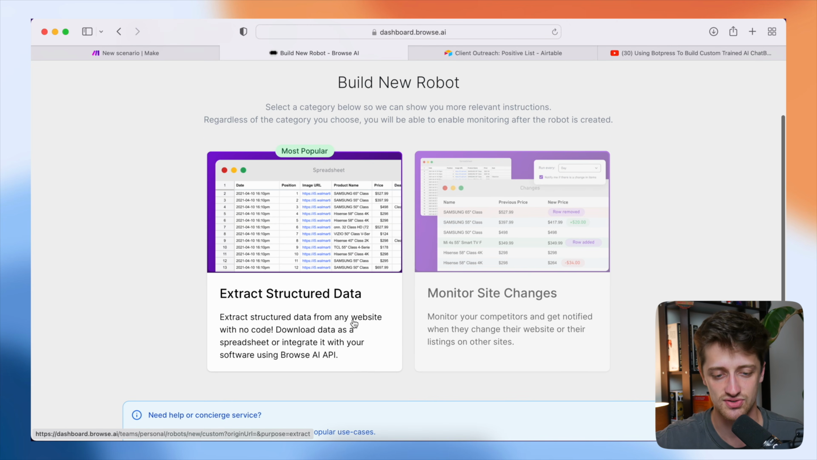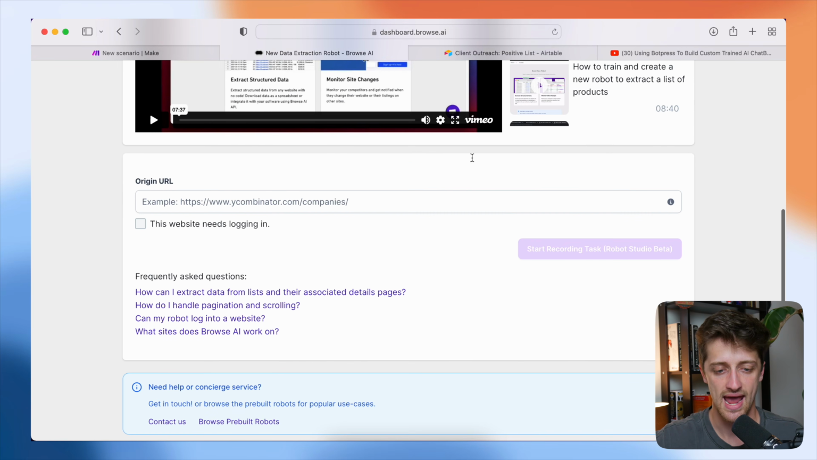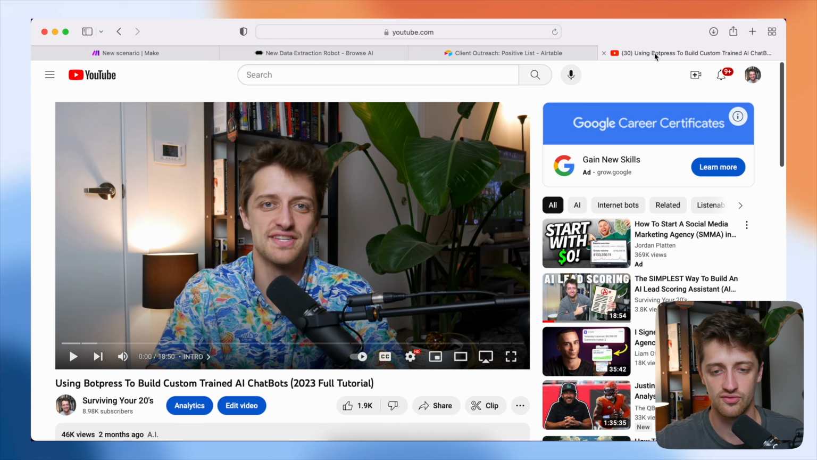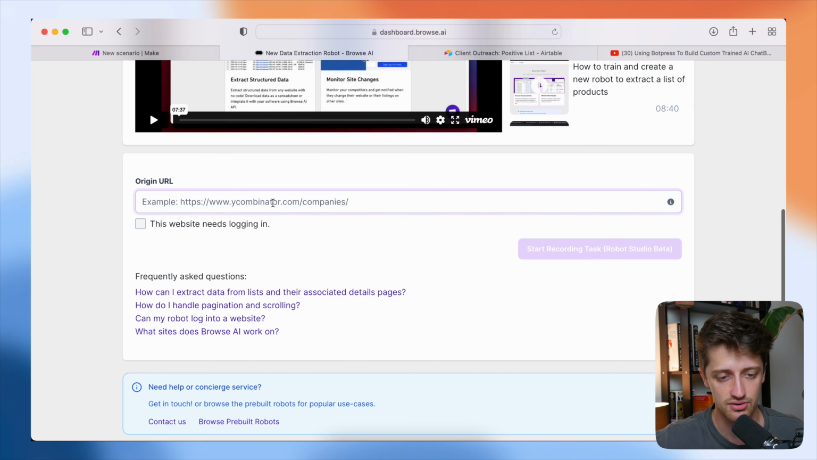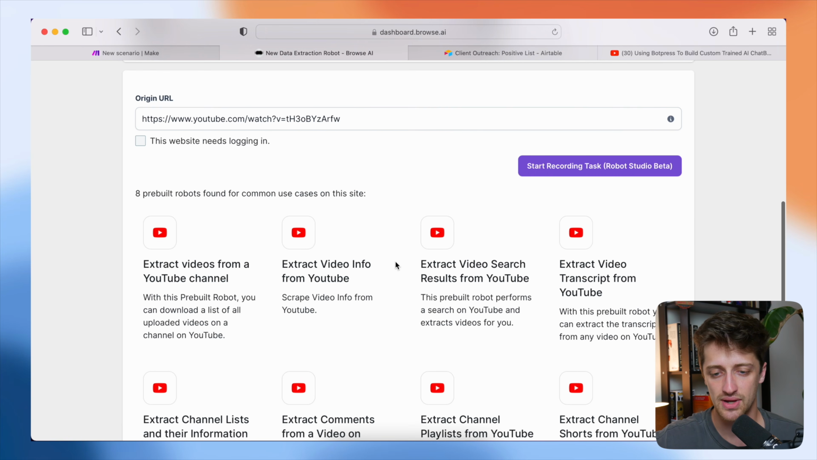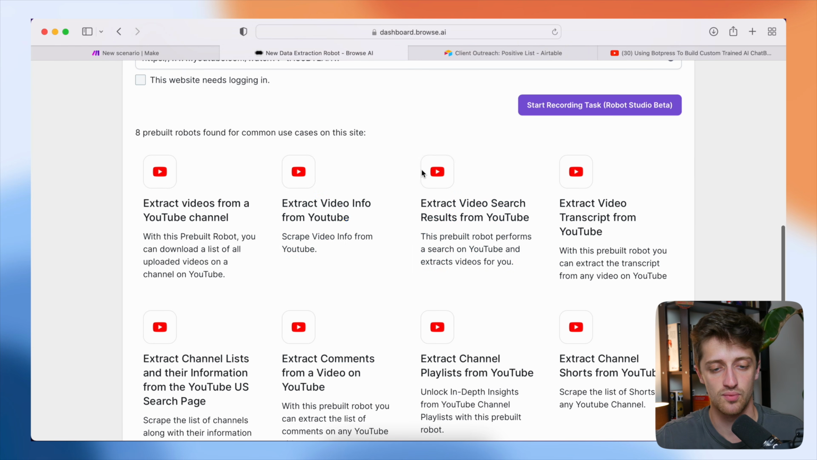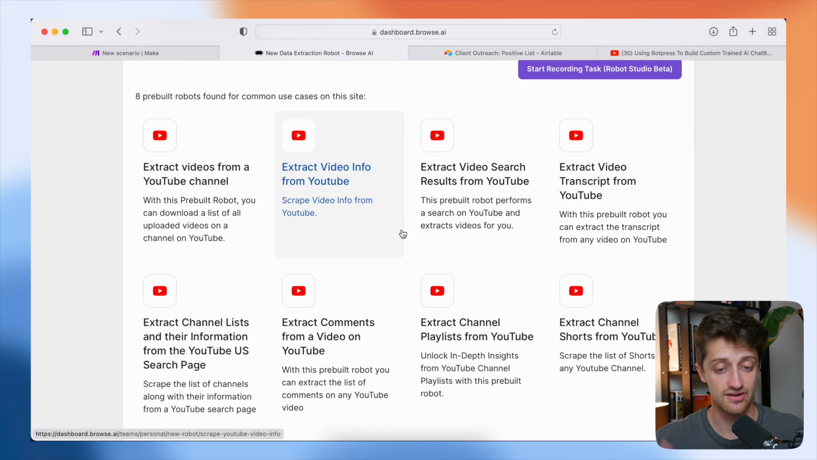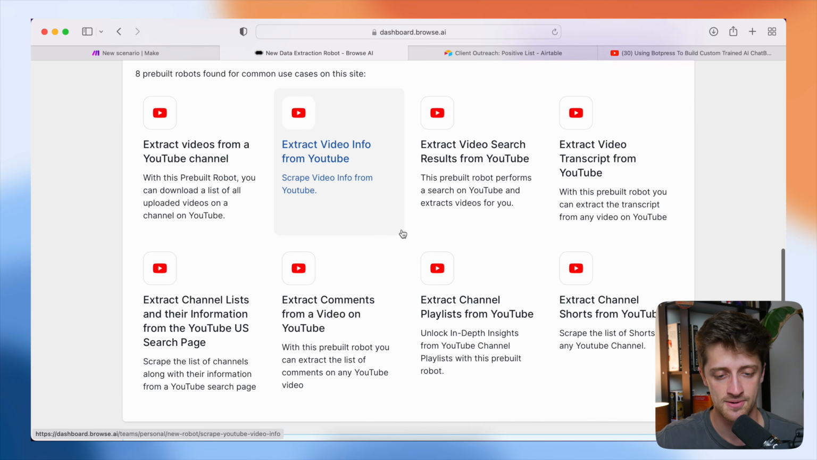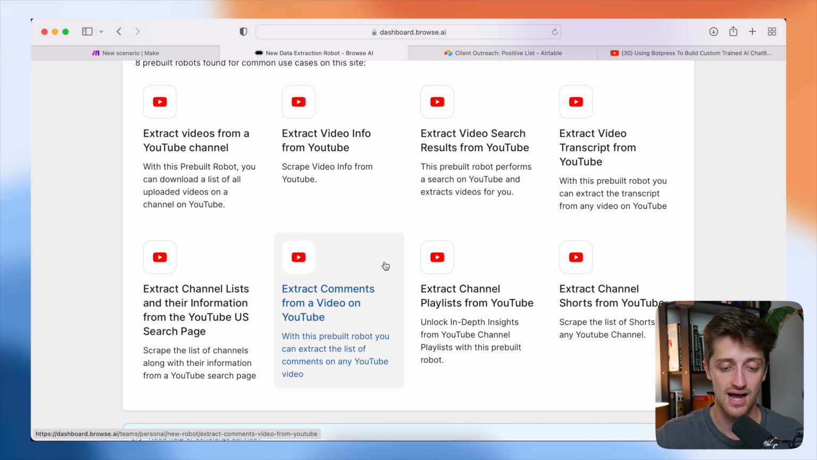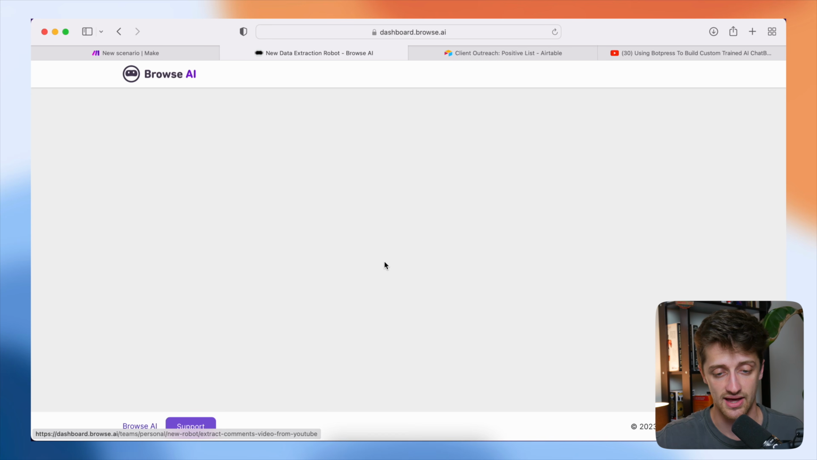We're going to extract structured data. Then we're going to grab the URL of one of my YouTube videos, so I'll just paste in my URL here. Now we can either set up this Browse AI bot manually, which I've done in previous videos, or we can just choose from one of these pre-made robots down here, which is perfect because they have an extract comments from video on YouTube bot already pre-made. So I'll just click that.